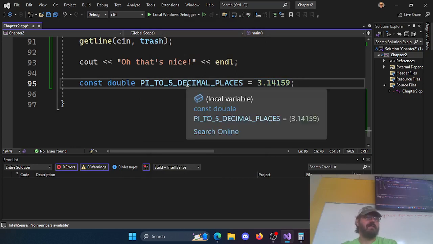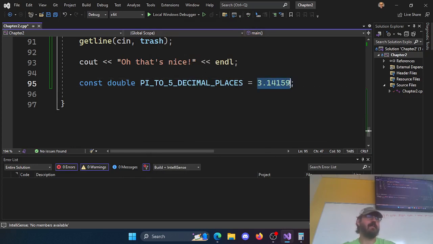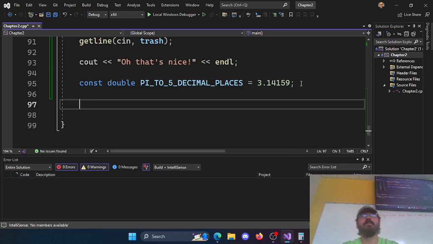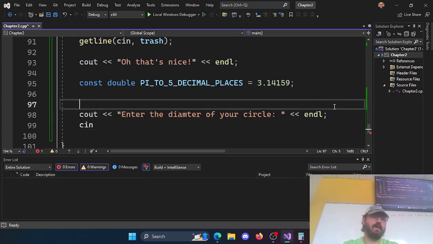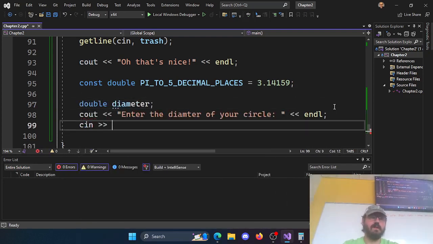Anyway, so you can make these constants here. What's nice about these is I don't have to repeat this number anytime I want to do calculations. If I were going to say, hey, let's calculate the circumference of a circle, we could cout, enter the diameter of your circle, and then we can cin, oh, we need a value for it, so let's have a double for diameter. We can cin the diameter.